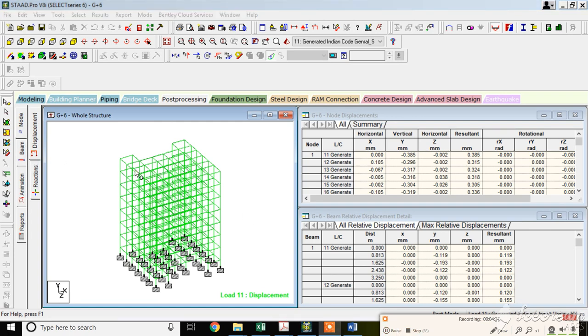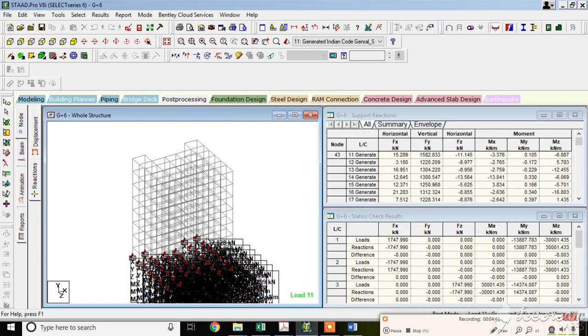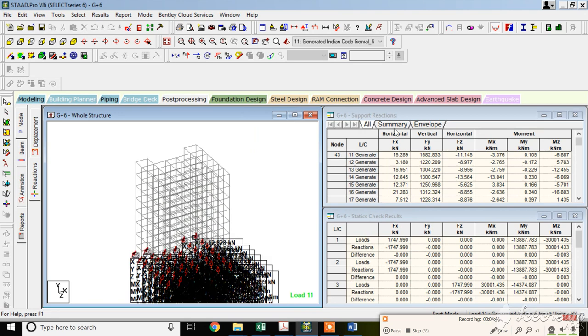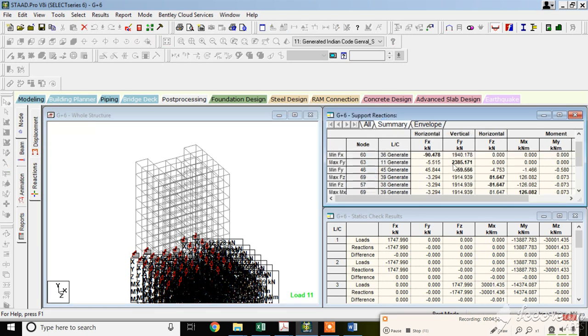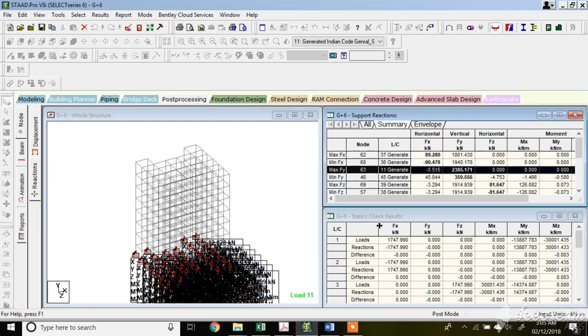So these are the displacements, nodal displacements. You have beam forces, you have reactions. These reactions will be at your support. This is the reaction for individual nodes. The summary will have the maximum reactions, and those maximum reactions are highlighted. So you can take these reactions, this load case, and you can design the foundations.